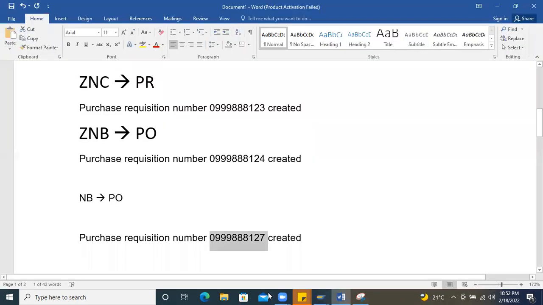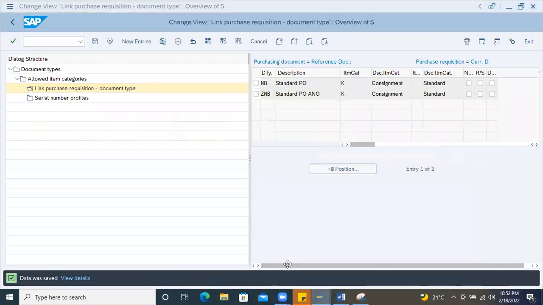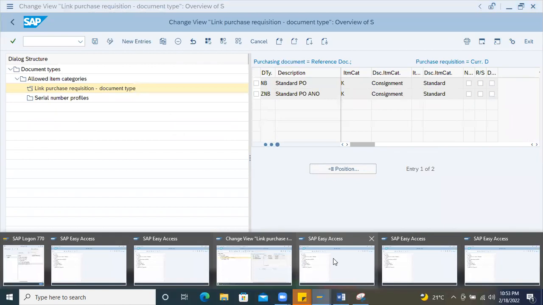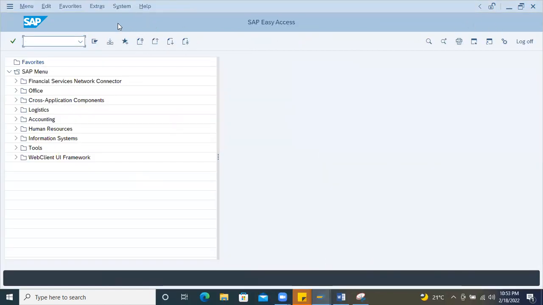Okay, one is this linkage. This linkage is maintained now. NB, ZNB, consignment is there. Text for item category. Okay, this is fine. I'll go back and see document type, purchase order. What is the linkage? Let's see. It should work normally. I don't know why it is not.